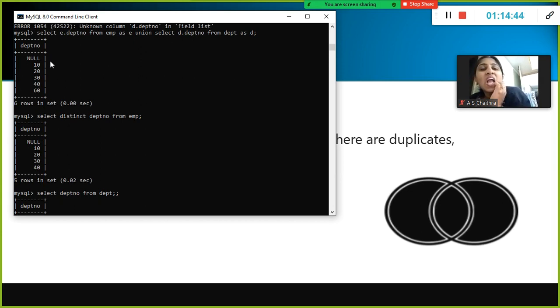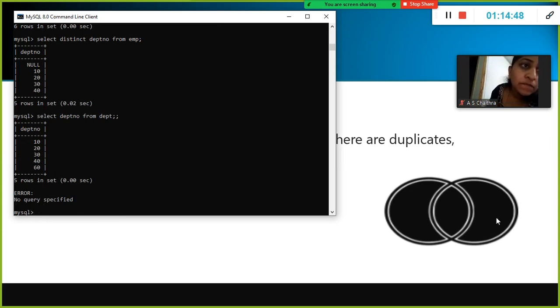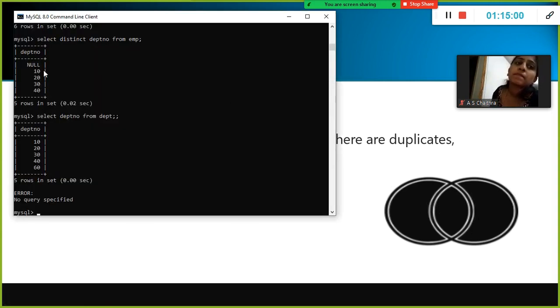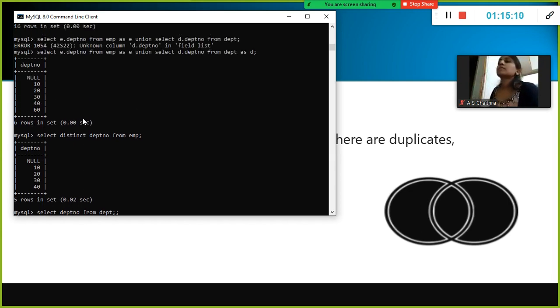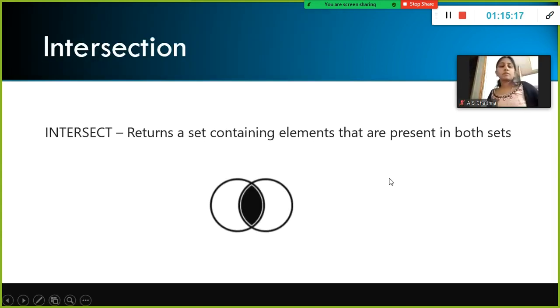So the combination of these two is union, okay? Union will eliminate the duplicate records. A union B. How many of you remember school time? A union B, right? The combination of all things. But when you use union, it will exclude the duplicate values. So null, 10, 20, 30, 40 and 60. In the case of union, it includes a null also, right? 10, 20, 30, 40, 60, null. The combination of these two, A union B, is this one.